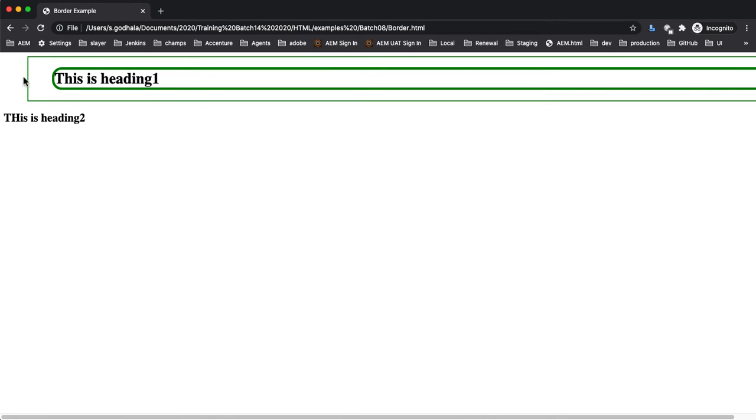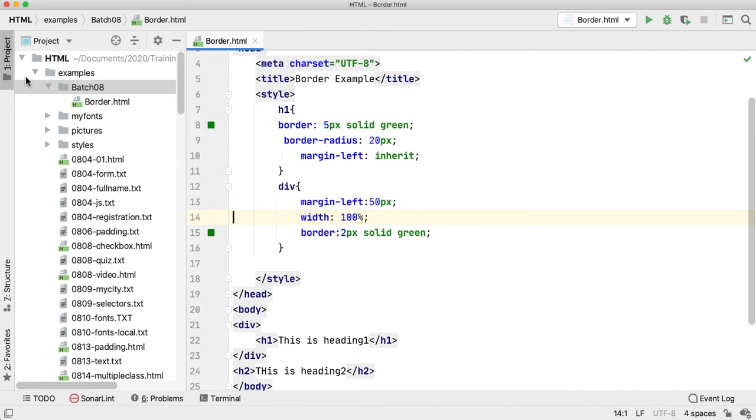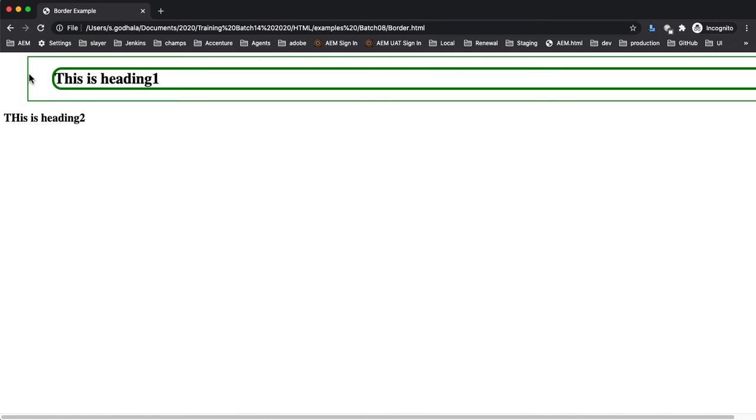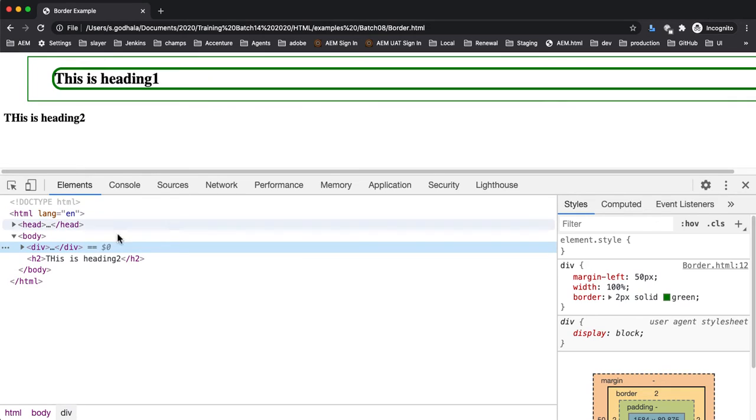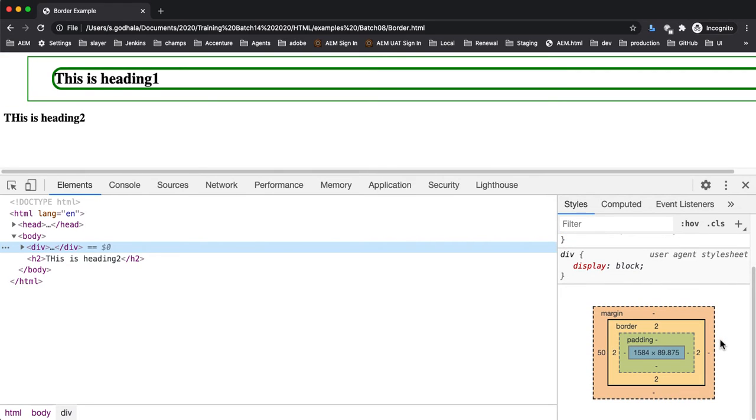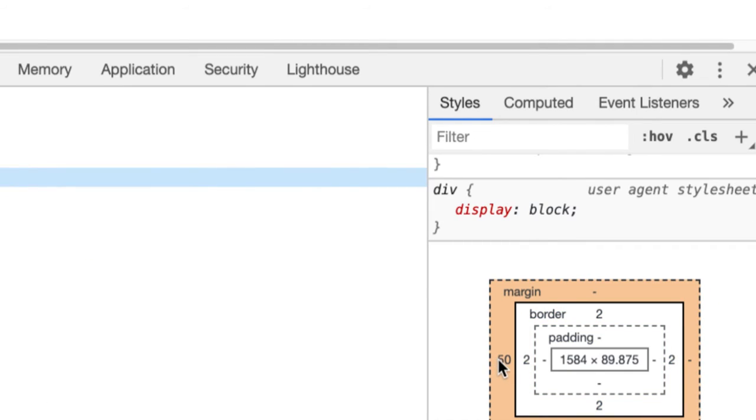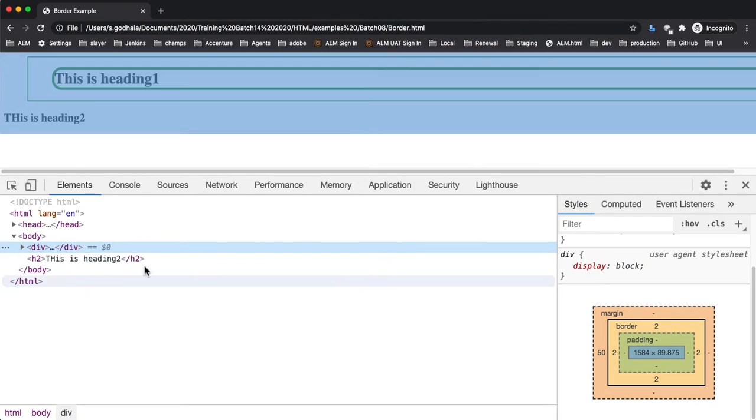Okay, so you can see that the div element is applied with 50 pixels from the left side. The light colored border is the div element and the child element is h1. It is inheriting the margin from the parent element. You can see here, right click and inspect. You can see that I am applying margin-left as 50 pixels. If you scroll down, you can see margin 50 pixels on the left side is applied for the div element.